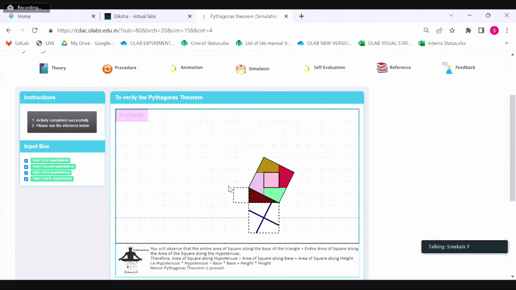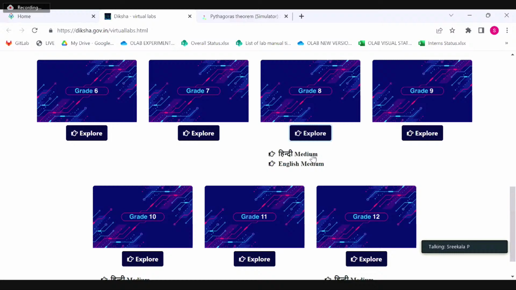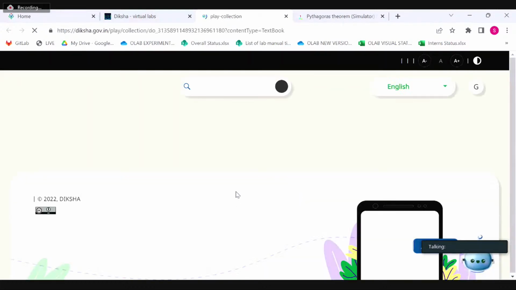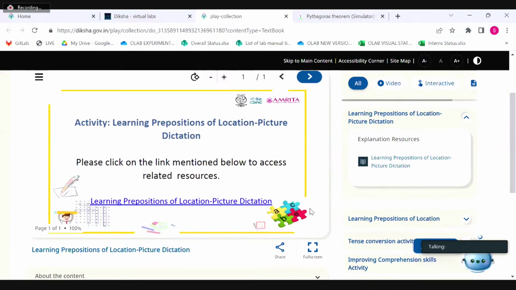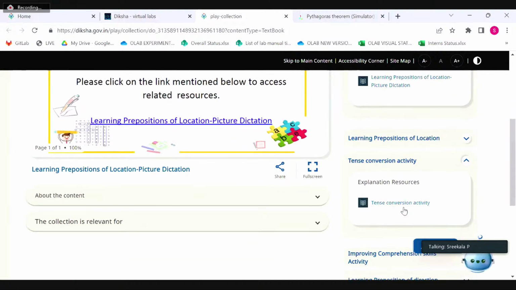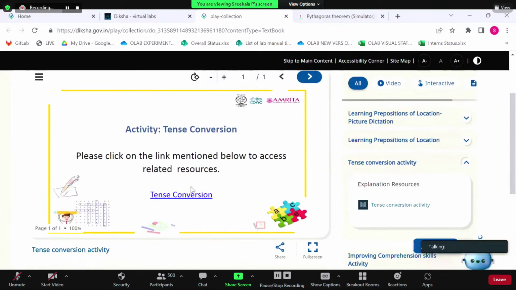Let's now move to the language lab. Again, we can go to the DIKSHA portal, click on grade 8, click on the explore icon. In the English medium, click on English. Let's perform an activity to learn tense conversion. Click on the explanation resources for this particular experiment. Click on tense conversion.